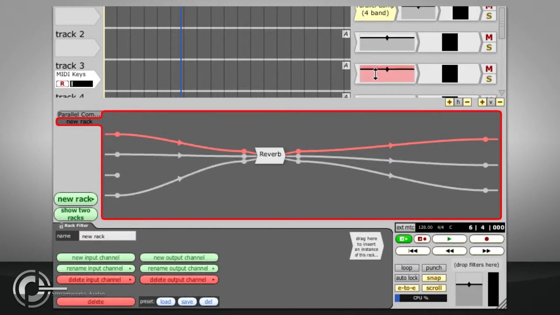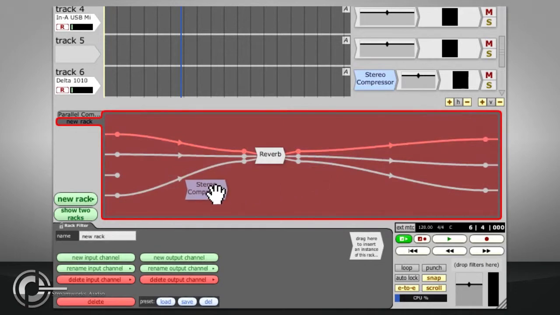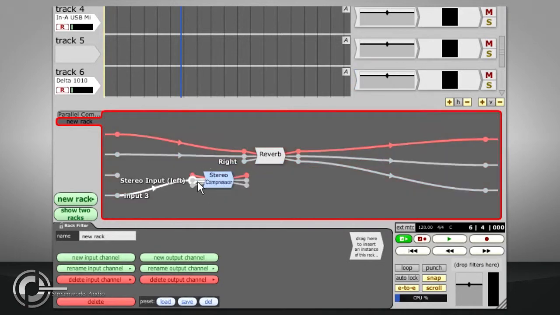Filters can also be dragged into the rack from tracks, and their inputs and outputs will then appear on the filter icon, ready to be wired up.